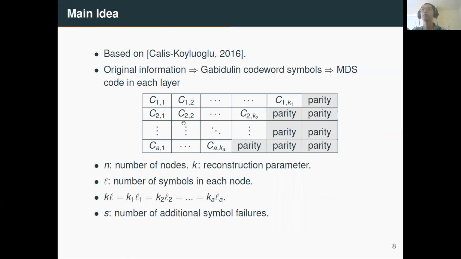As you can see in the table, the codeword symbols with a white background are the coupled codeword symbols. And here, each symbol is a vector containing several symbols. And the gray part is the parities encoded from the MDS codeword in each layer. Here we can see that in each layer we have a different reconstruction parameter k, and in this case we can adjust our reconstruction parameter according to the number of failures.